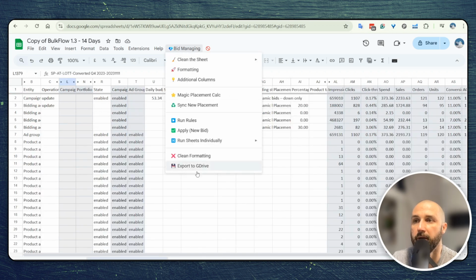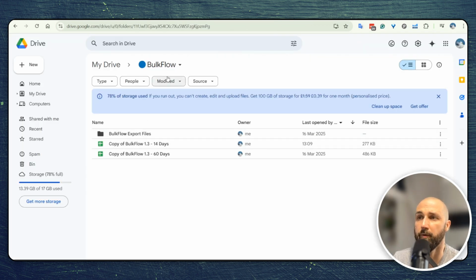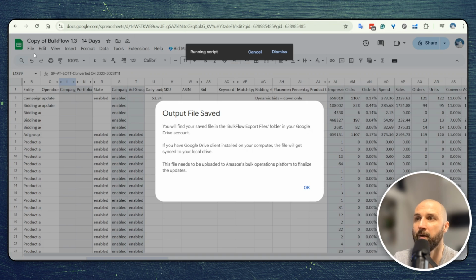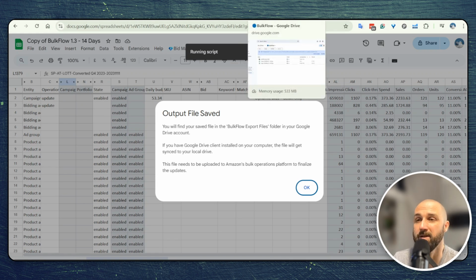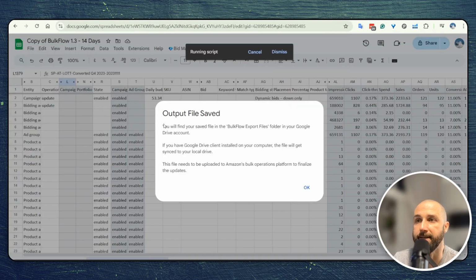Now we can click export to Google Drive. What this will do, if you run it for the first time, is create a BulkFlow folder and BulkFlow export files within that folder. It will also check where your file is located, this copy of BulkFlow. And if it is placed elsewhere in the Google Drive, it will place the export in a BulkFlow folder. So now, as it says, the new file has been created in the BulkFlow export files.